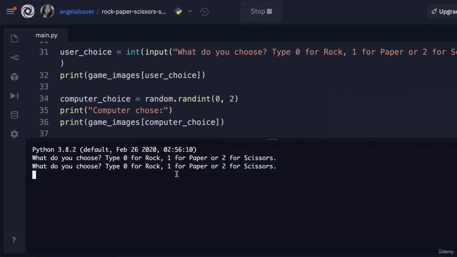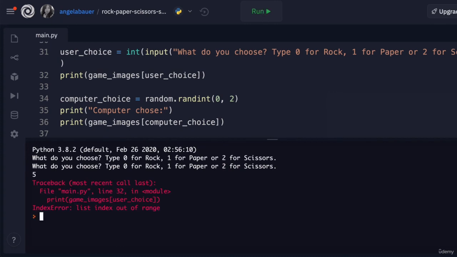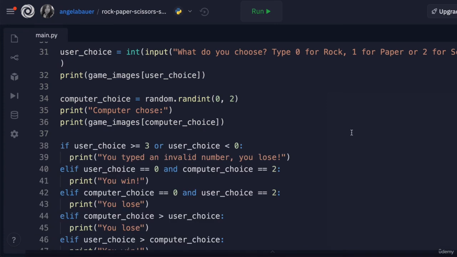So if we test this using a number that's outside of this range, 0, 1, or 2, so let's try 5, and we hit enter, what do we get? We get an index error. So what has happened here? Well, this is up to you to debug.